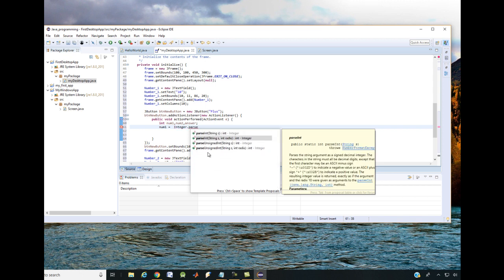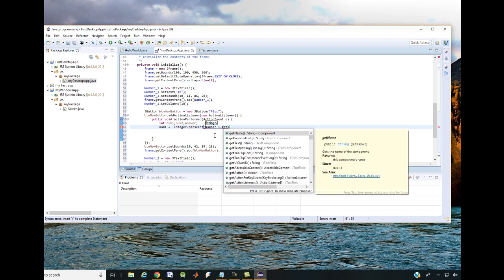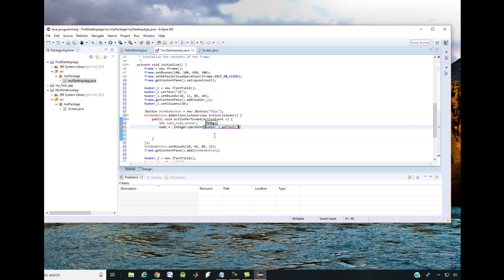What I need to do is parseInt. As you can see, inside there is the string s. So I am supposed to place some text inside, like parseInt. Okay, so now here I will need to place the source from where I need to get this text. In my case, this is number one getText. Okay, so this is our number one.